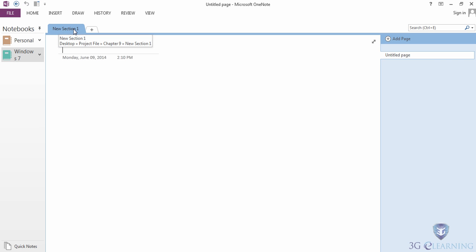As we move across, the next thing we see is that each notebook can have one or more sections, and we can rename those sections. Over on the far right-hand side, this is where we get to see pages. So by default, I'm in a notebook with one section and one page.